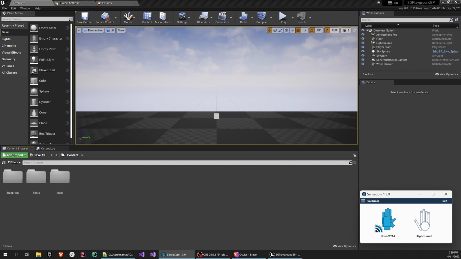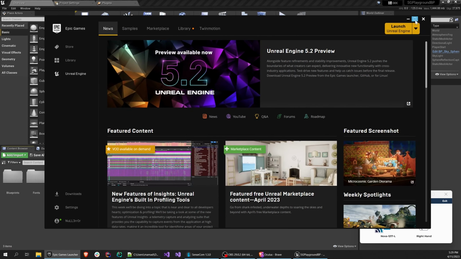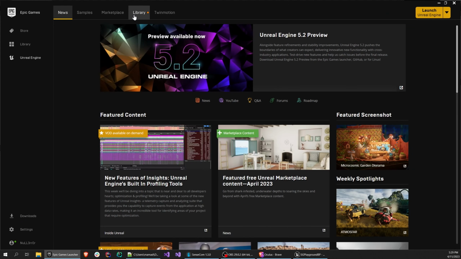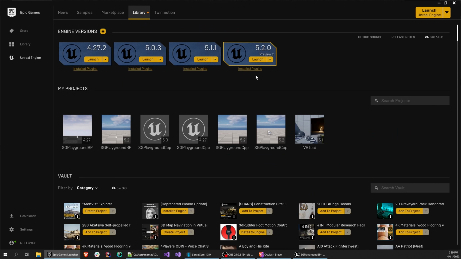First, I'm going to fire up the Epic Games Launcher, and it's on my first monitor, so I'm going to drag it here for you to see. And then I'm going to head to the library section. And here, as I said, it's just available inside Unreal Engine 5.1 and 5.2.